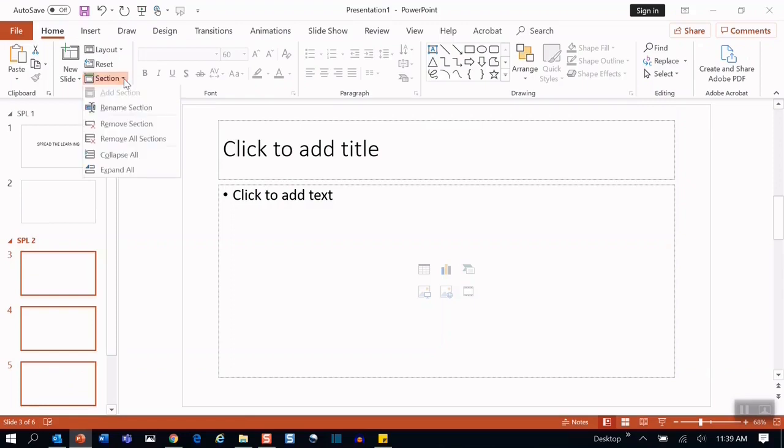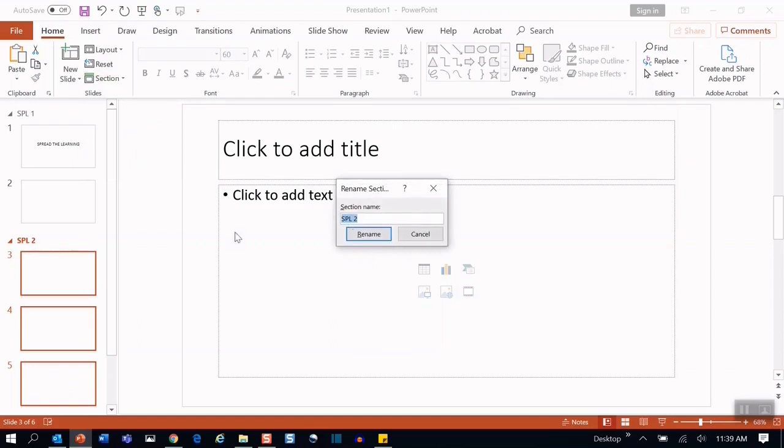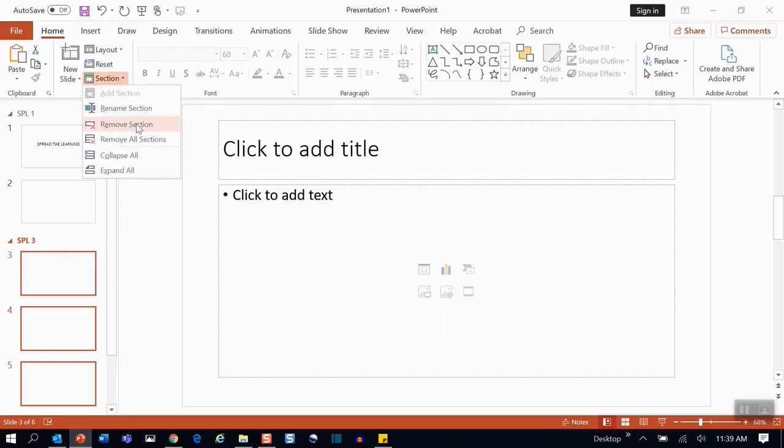So under this section group, you have again different options like rename. As soon as you click on rename, you can see I have selected these slides, the ones in red. So I can rename it, let's say rename to SPL3, and you can click on rename. The next option is remove section and remove all sections.